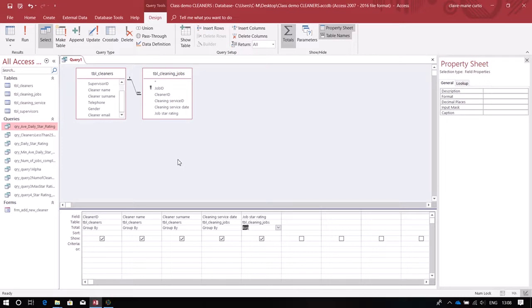Okay, we're just going to save this. There we go. That took a little bit of time. So remember, Control and S will give you the pop-up for your save, and we're going to save this as query_cleaners_daily_average_rating. Okay, and then we're going to close that.